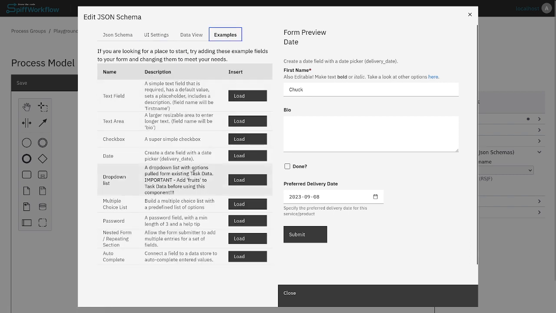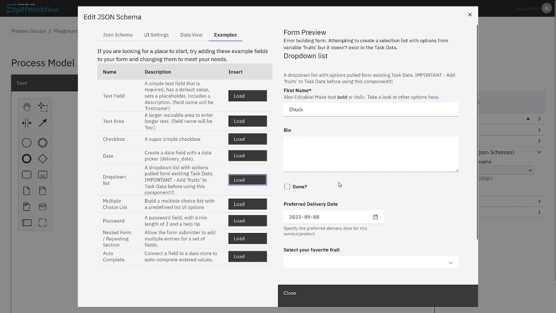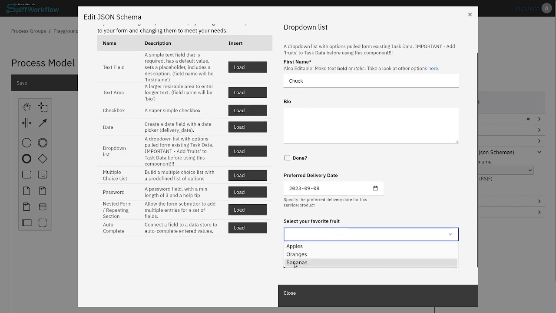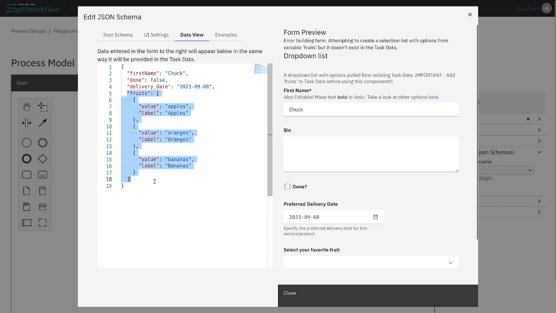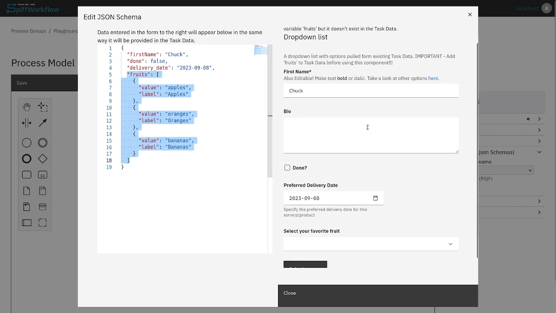And on you go. And I really do mean this is very, very powerful. You can do drop down lists that load information from the data. So here we've got a select your favorite fruit button with apples, oranges, and bananas. Where are those options coming from? They can come directly from the schema, and you can put them here as a list or an array. But we also have these magic variables of options from task data. So this is actually going over here to the data view, and we've got an array of fruits, and each one of those is available. So in a previous task, you can build up the list of options. And then when you come in here, you can just say, I want to populate my form with that list that I built earlier, and it'll do that for you.